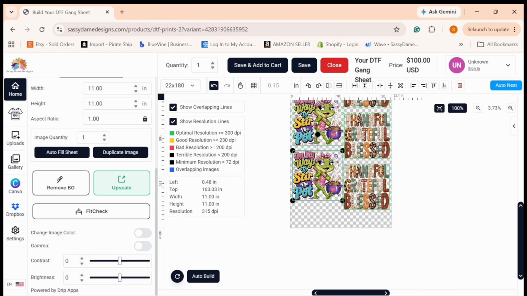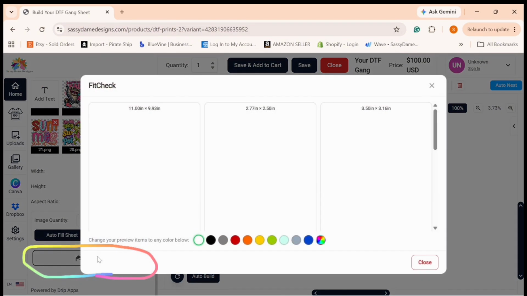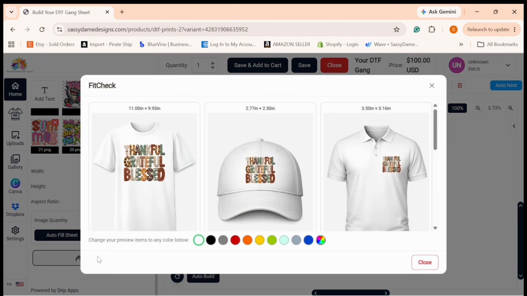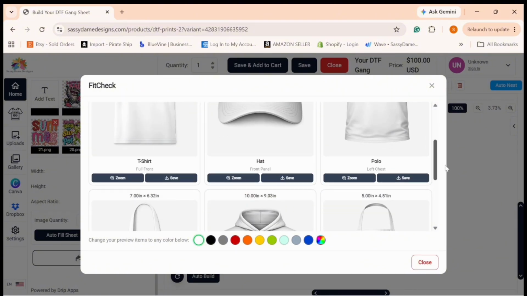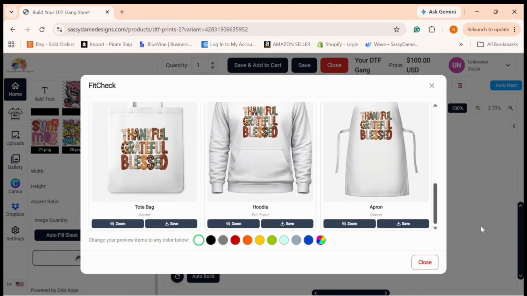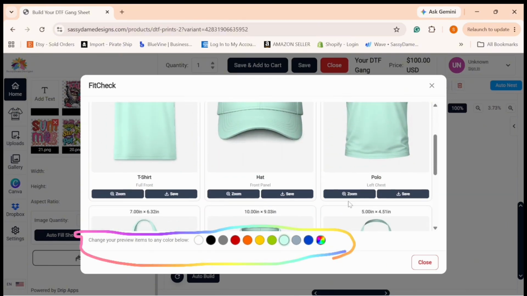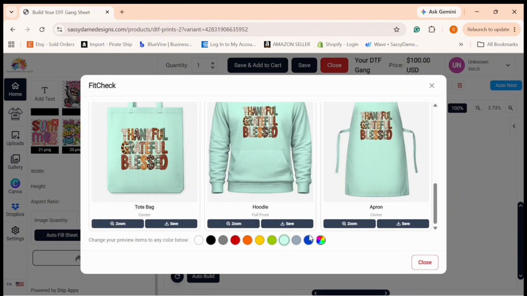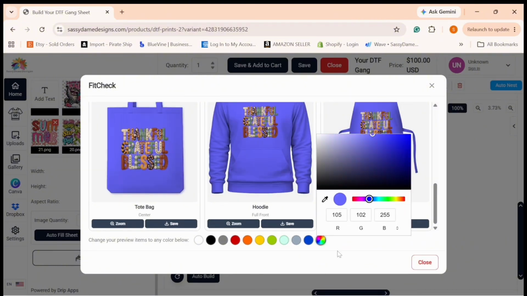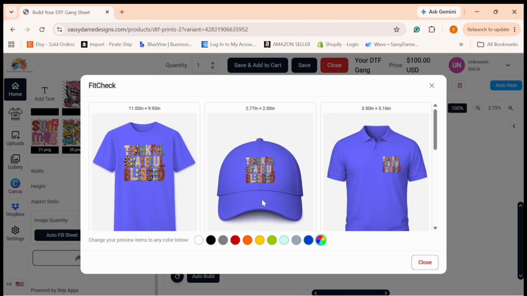Another amazing feature is the fit check. When you click on fit check, our system automatically places your design onto different product mockups. You'll see what your design looks like on shirts, hoodies, tote bags, and other products. You can even change the garment color to preview different combinations. If you like what you see, you can download this mockup directly from the builder to your device.